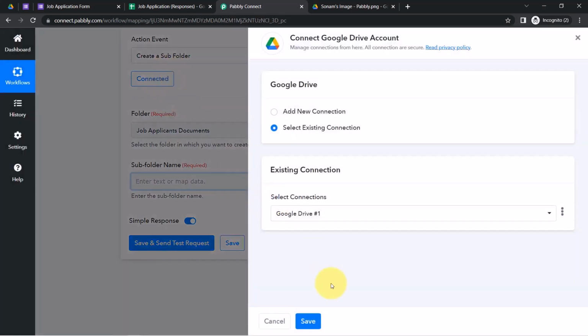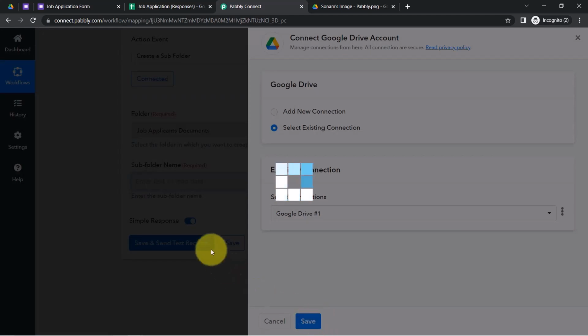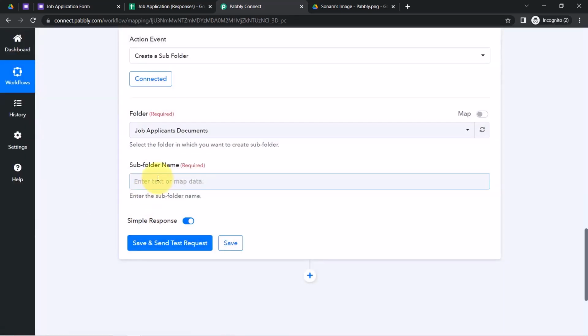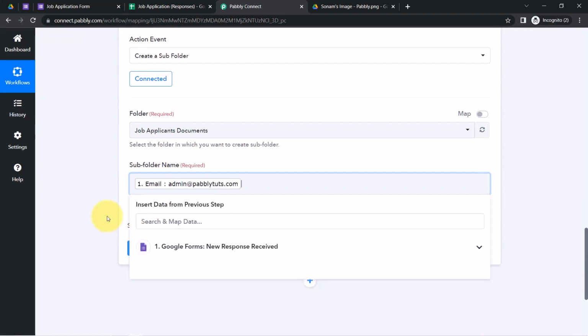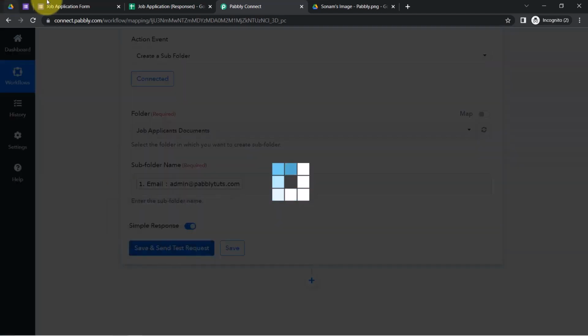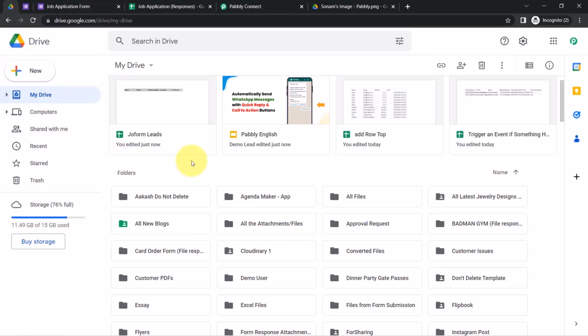Okay, so I'm going to remake this connection, and this is how the automation will be saved, and this is how I will be able to access the new data. Here you can see the email address. All right, clicking on this button, Save and Send Test Request, and you will see how a blank folder will be created automatically.